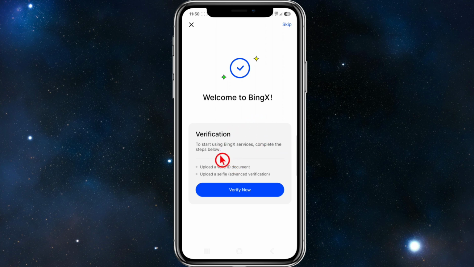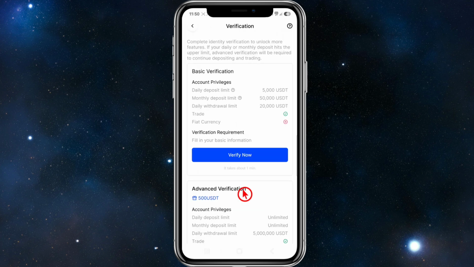So it will say verify your identity to start using BingX services. Complete the steps below. We need to upload a valid ID document and upload a selfie. So we need to click on verify now. And now completing the identity verification unlocks more features. If your daily or monthly deposit hits the upper limit, advanced verification will be required to continue depositing and trading.